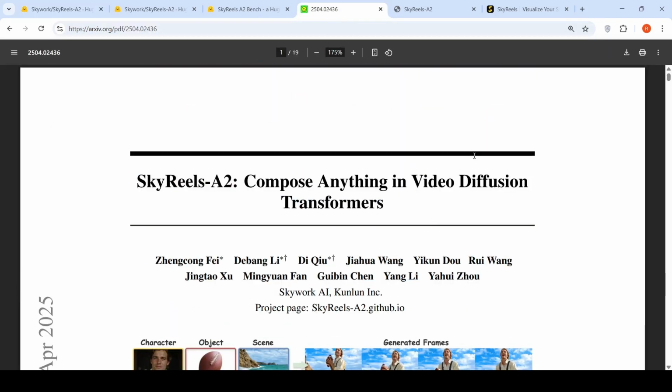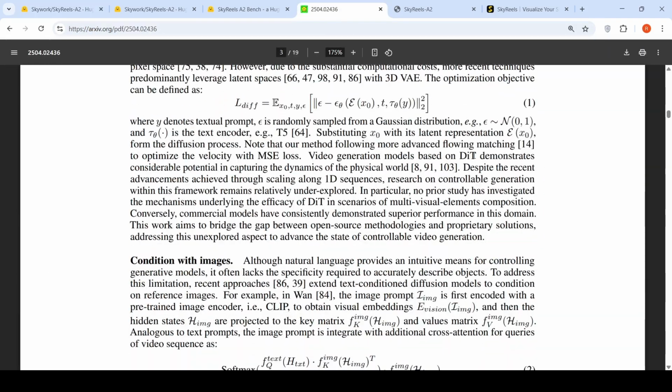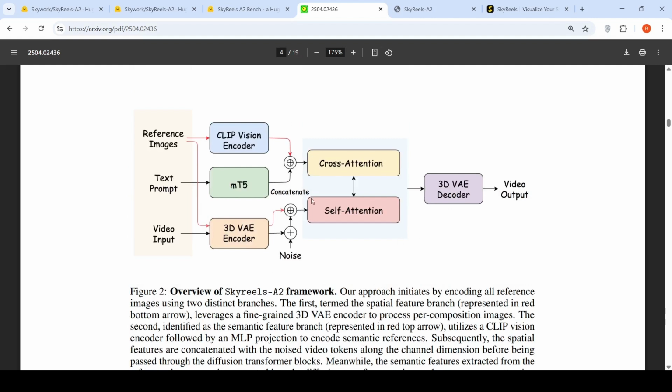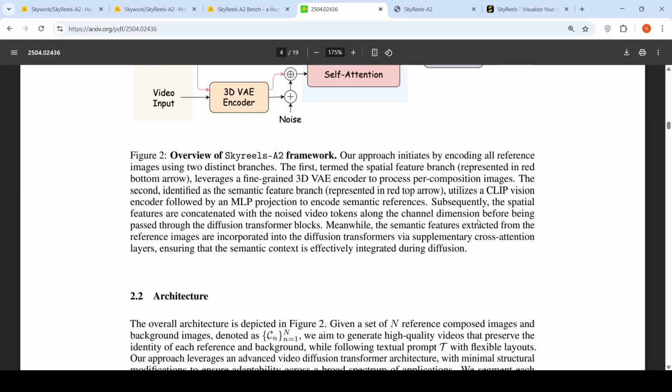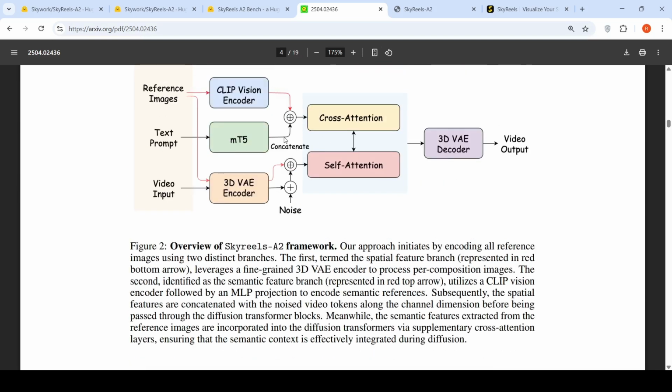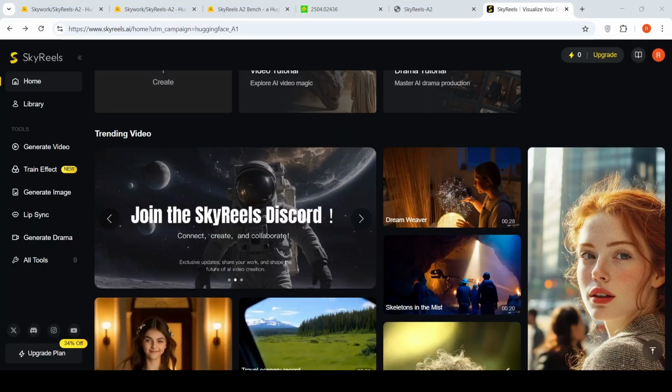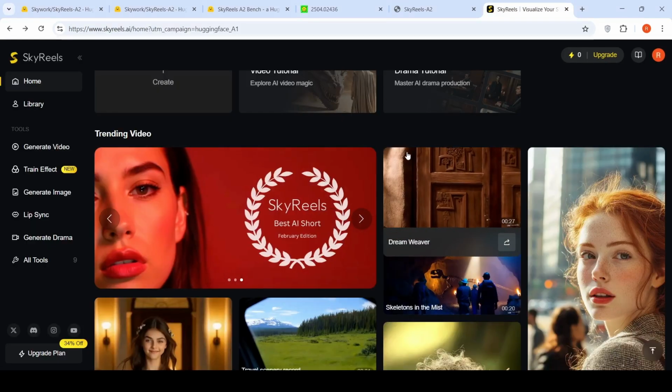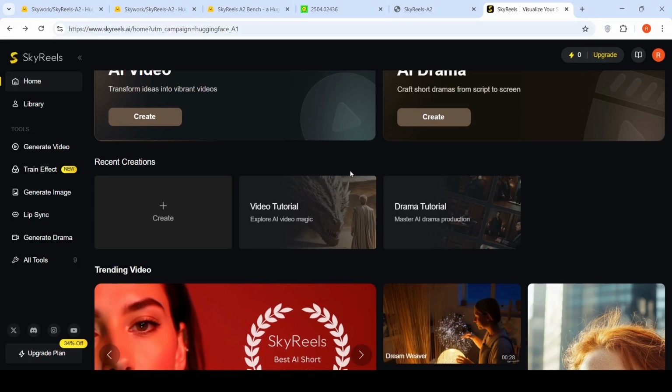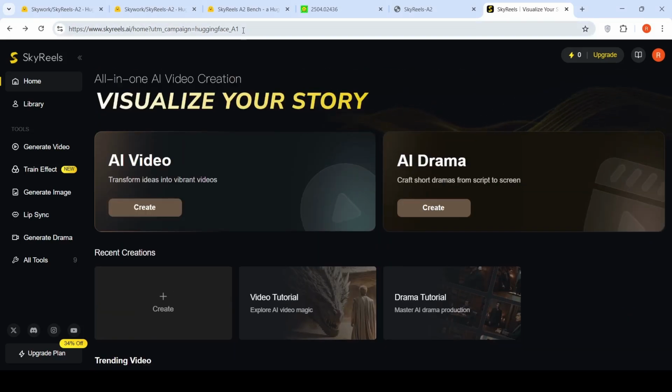Okay. Now let's look at how it happens during inference. I explained the training part. What happens during inference? You have reference images, you have a text prompt. You don't have video input, basically. So you have these noise tokens which are generated, and based on the reference images, the text prompt, and these noise tokens, you get your video output. They also have a playground where you can try it out, but I'm not sure if A2 is deployed over here. It somehow points to A1, the previous generation model.